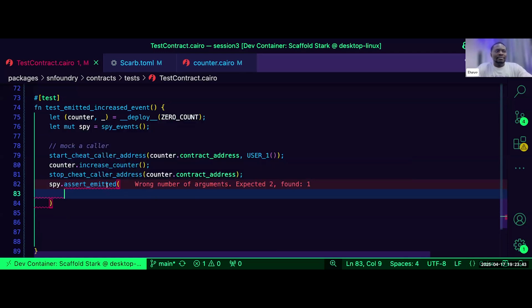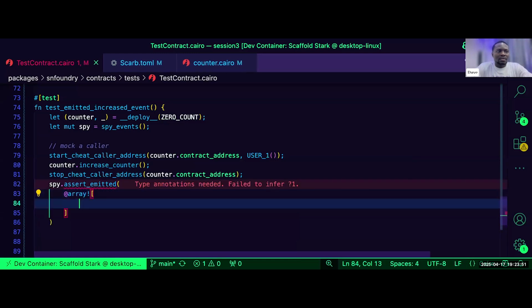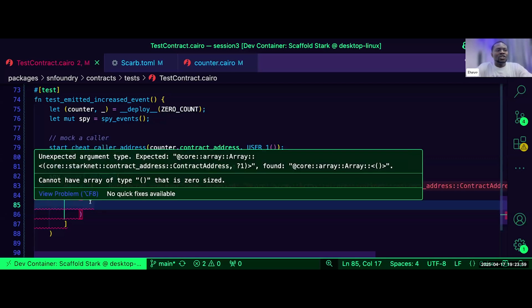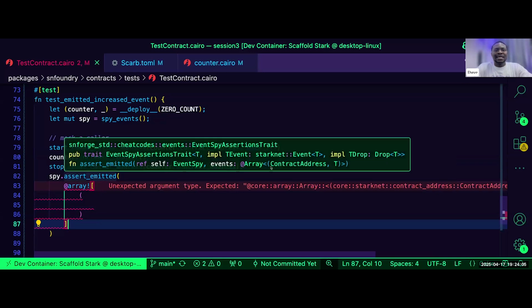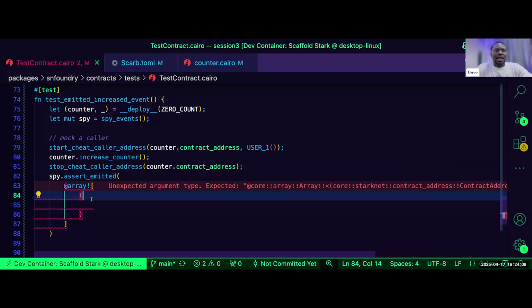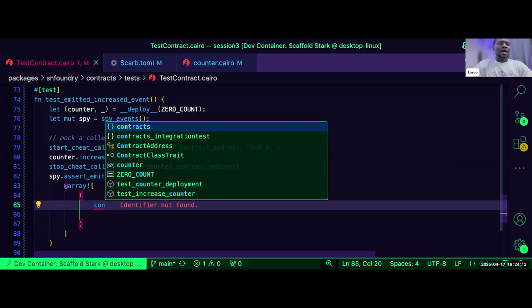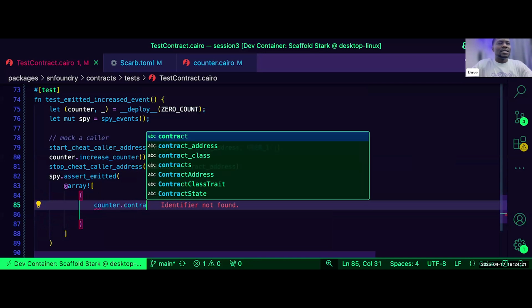So we want to have a snapshot of an array, and this array is going to have a tuple. The first value of this is going to be the contract address. Remember, we want to pass in an array of an address and a generic type. So the first argument in this array is going to be our counter dot contract address.